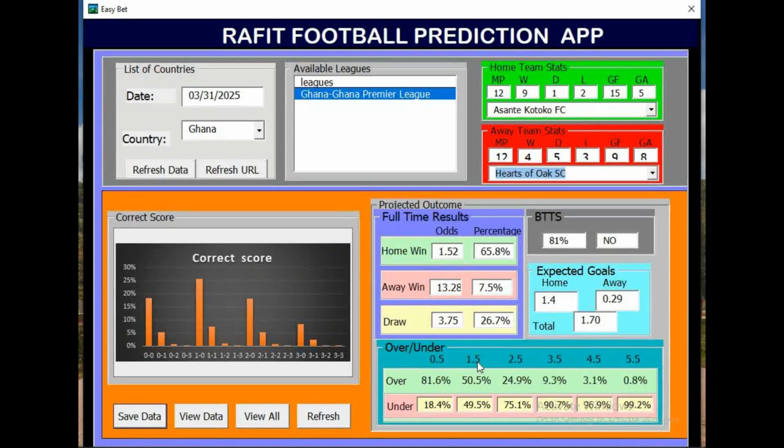Let's come down here to look at the over goals and then the under goals market. Let's look at each market.